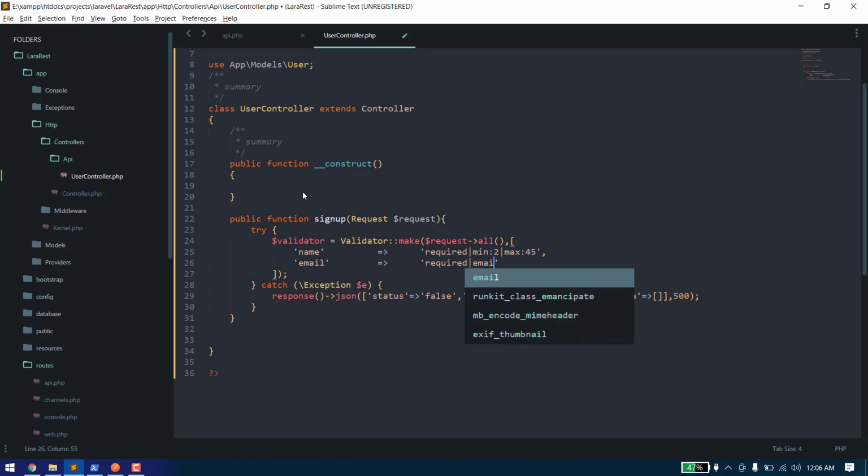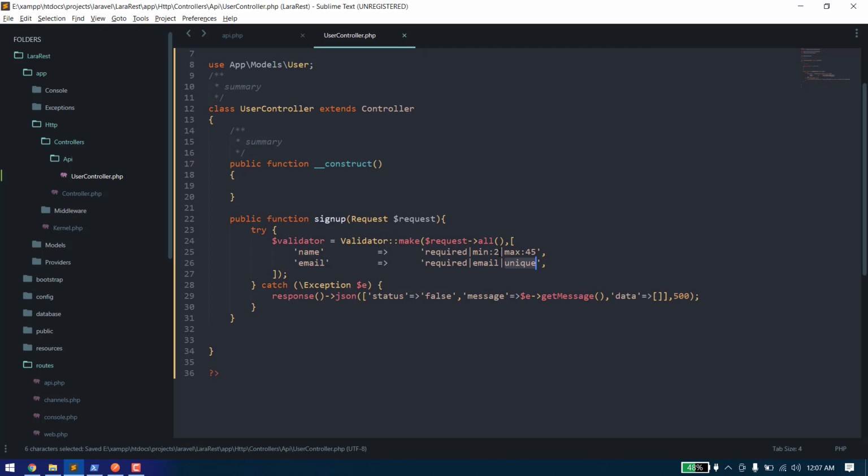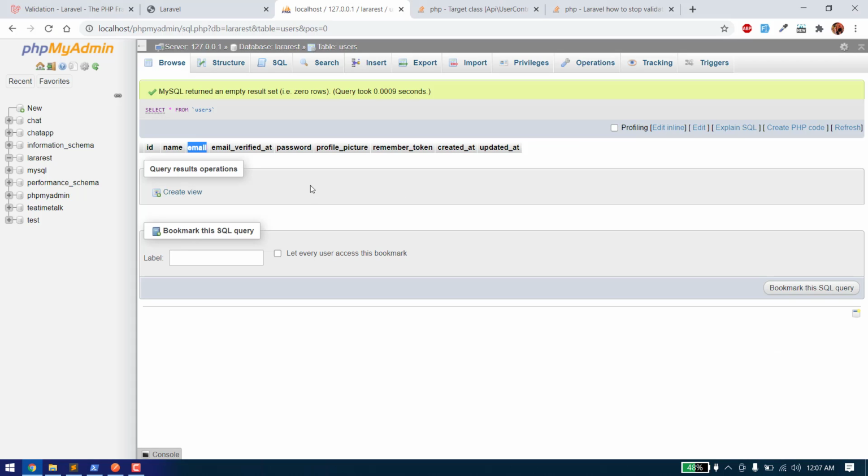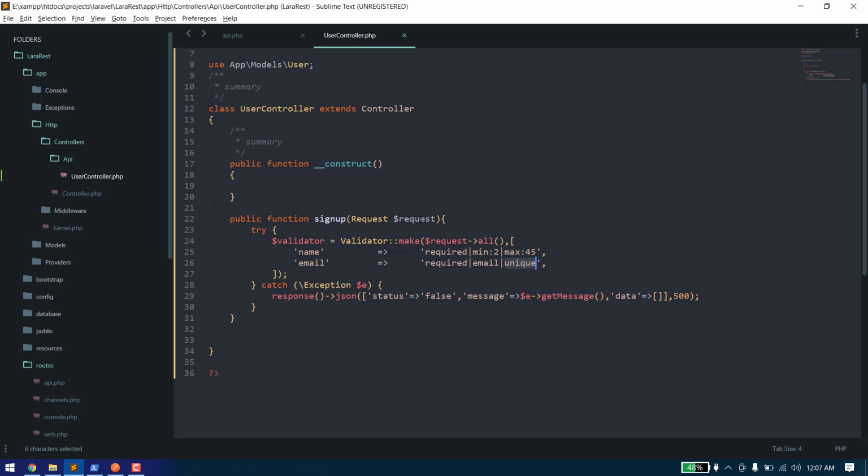Now the other one is email, and this should be required, and it should be an email. And one more thing we need to use is it should be unique. So what unique does is it will check if there is no email that exists with the same email, just to validate the duplicacy of an email.